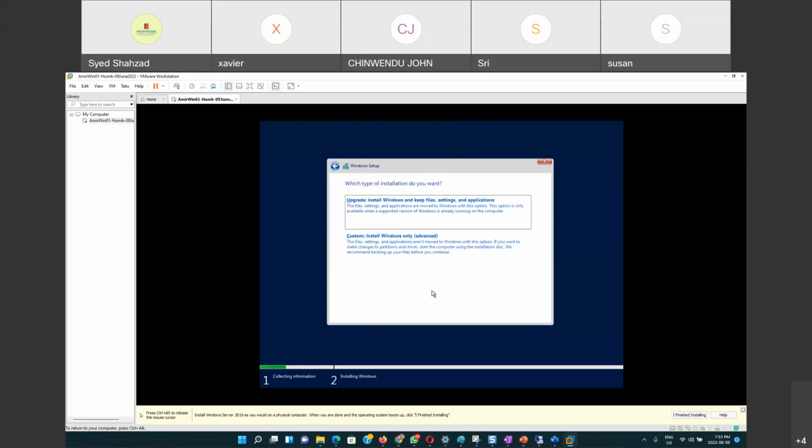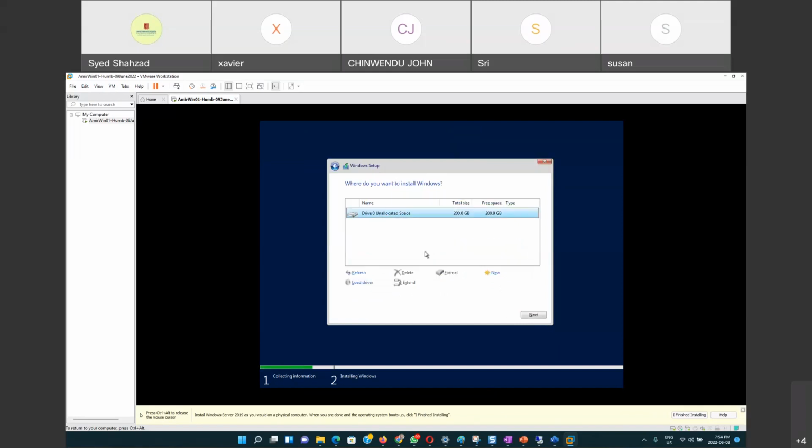And next. Okay, guys, so we're not upgrading from anywhere. So we don't have an older operating system. So we're going for custom, right? So just click custom. Okay, we're not formatting the disk and making it half 100 GB. We're not creating more partitions. We want a full 200 GB disk. So it's okay. No change on this page. And next.